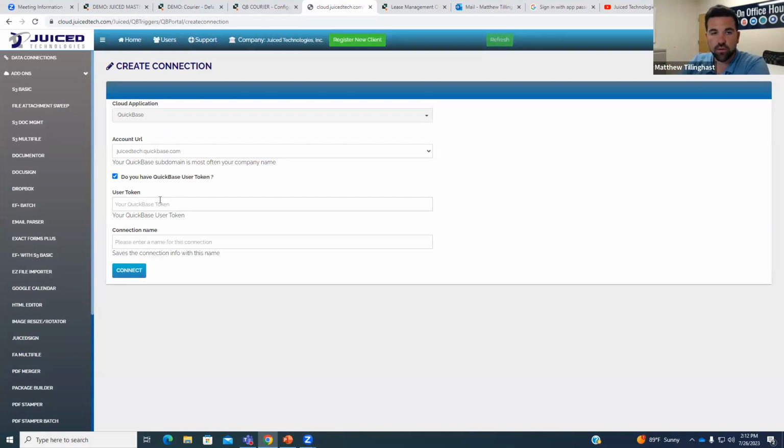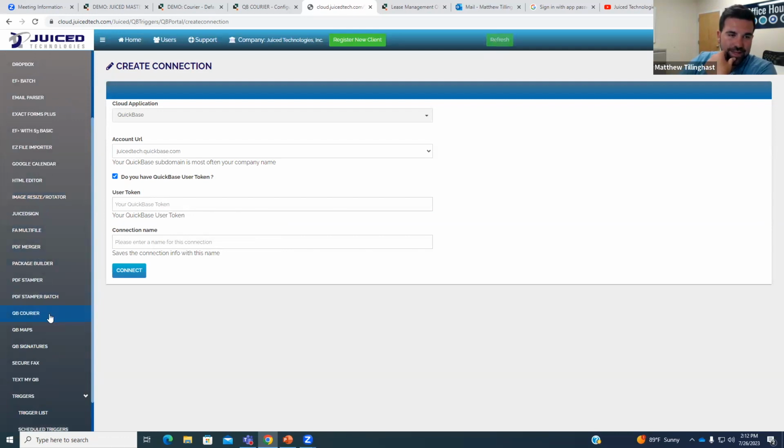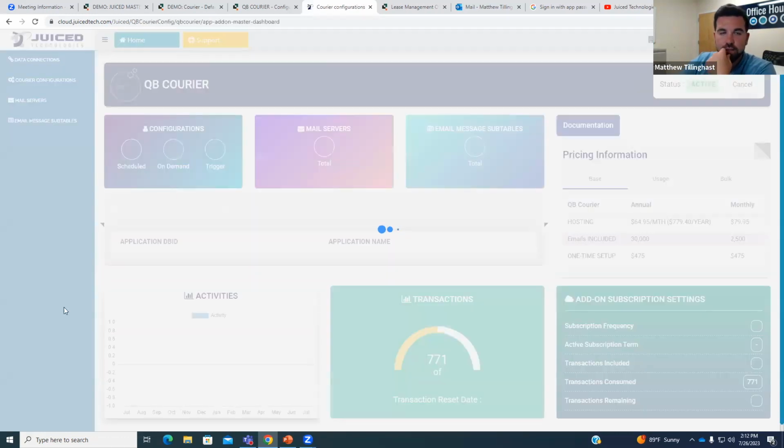As I believe all of you know how to do at this point, Quickbase user tokens are used for pipelines, for our tools, for any tool that's really connecting to any outside source. You're going to use that user token. And then you have just a connection name. So whatever you feel like naming it. So I'm just going to jump back to Courier.